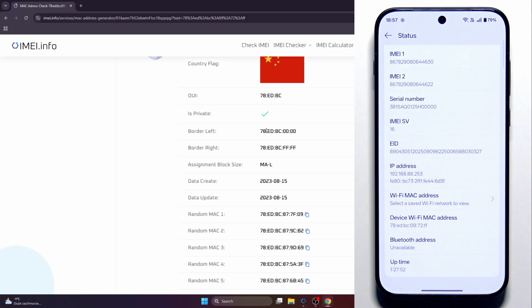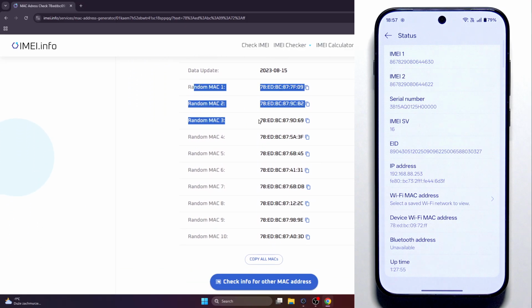Scroll down again. And in here we have 10 random MAC addresses that we can copy. To copy this, for example this address, click on that icon, or you can copy all of them if you click on Copy All MACs.